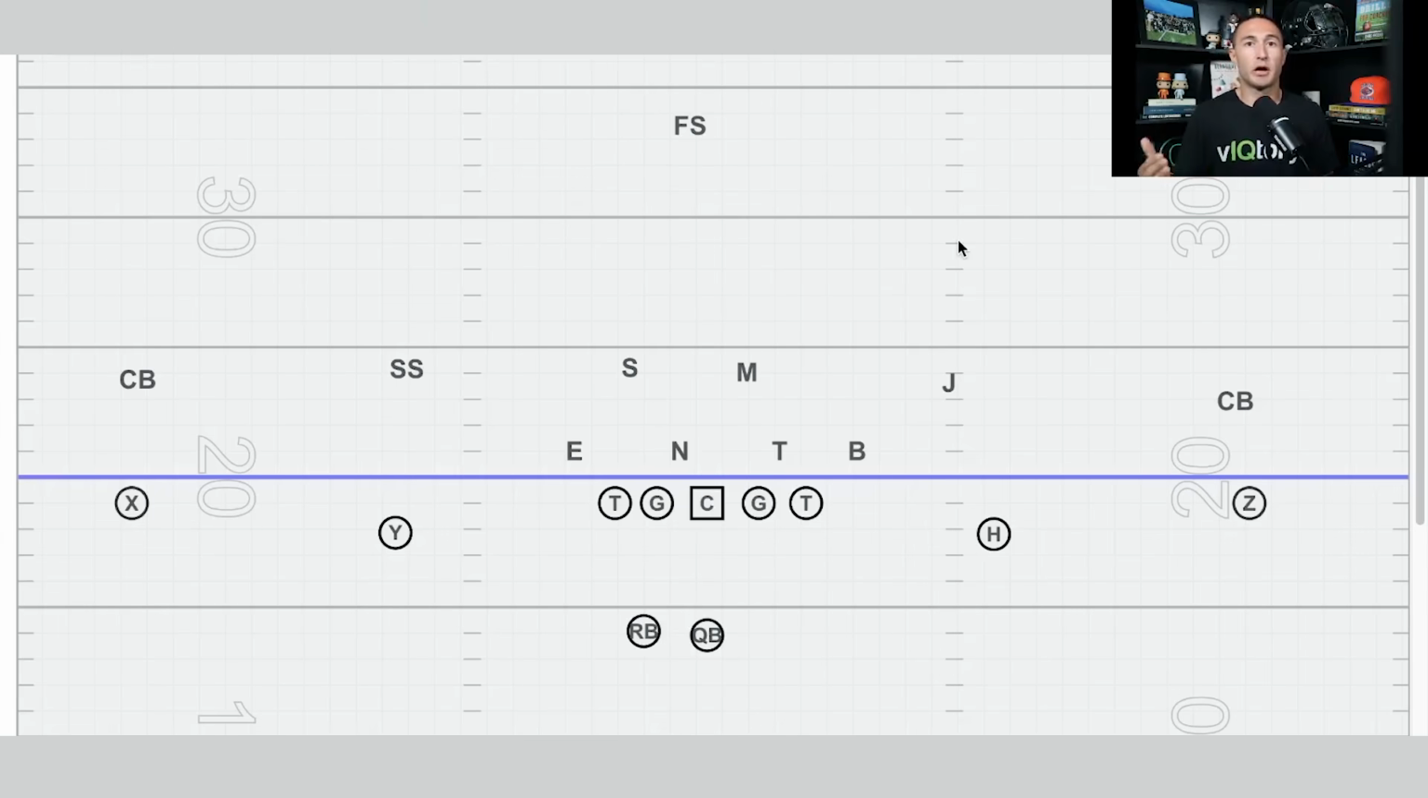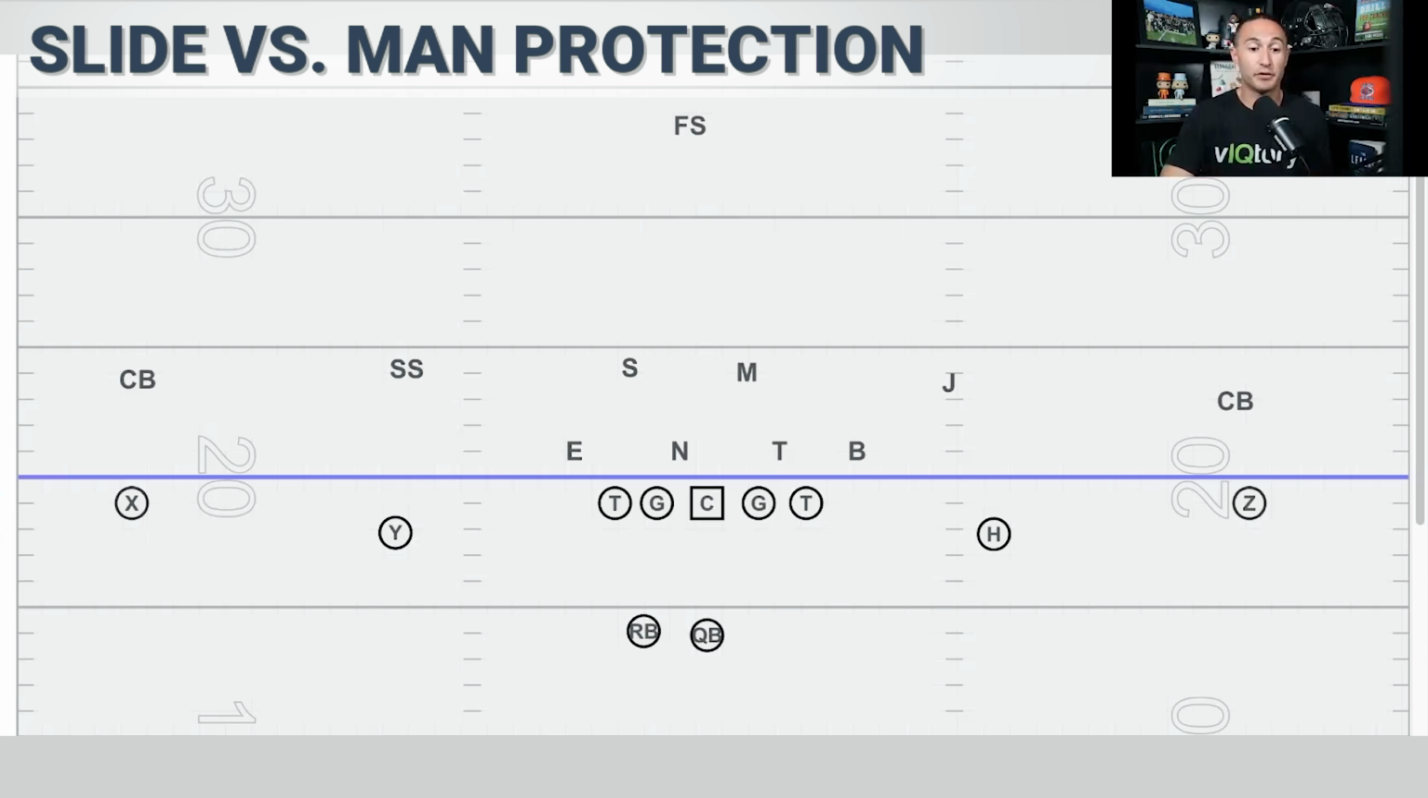In this video, we're going to show you the different types of offensive line protections that you may see on Sunday to help your quarterback stay upright. There's two things I want to cover before we actually get into the protections, and that's slide versus man. So, what do we mean slide versus man?